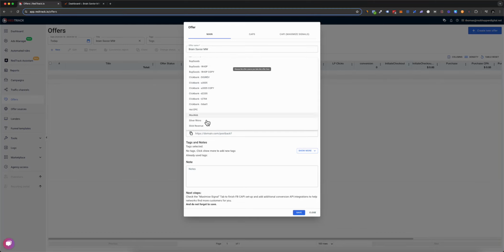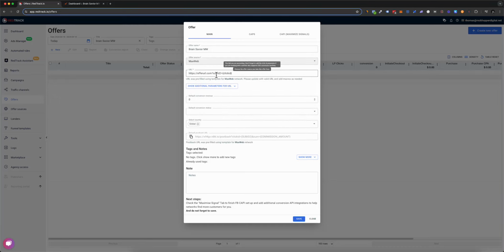Then we choose offer source. So, again, we've added these offer sources before. So MaxWeb is what I'm choosing. And we can see it's brought in the template. The sub ID 2 equals click ID. That's where our click ID goes, so we can post back the conversion data and into both the tracker and back to Facebook, etc., etc.